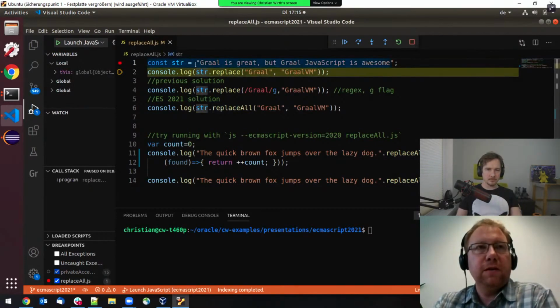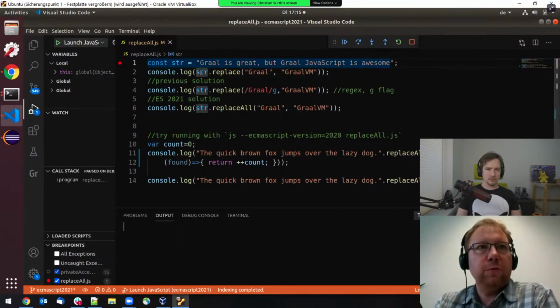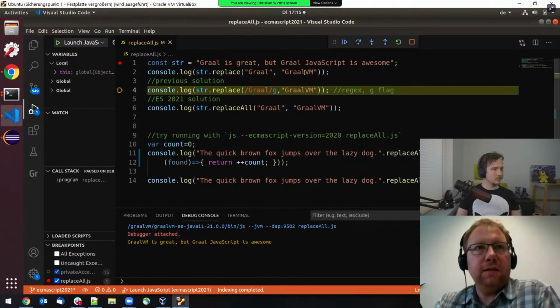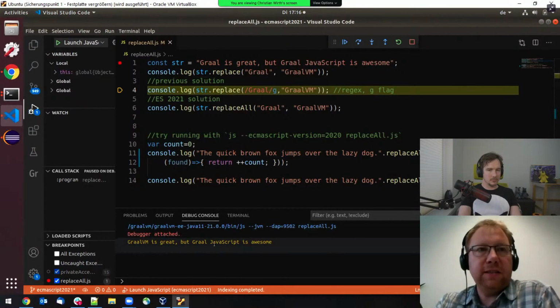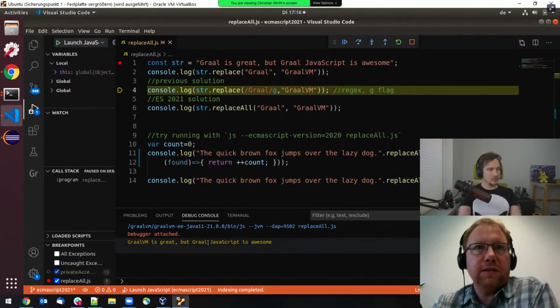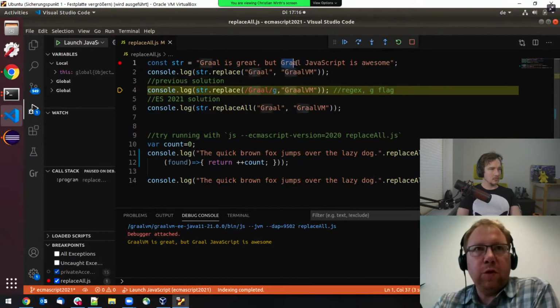That's some text that I define here. And on the console output, you should now see, debug console it is, I replaced, in the previous line, Graal with GraalVM. But as you can see in the output, what actually happened is it just replaced the first occurrence. Because that's how replace is defined, it replaces just the first occurrence. And there were workarounds for that, because obviously we want both Graal mentions in here to be replaced.